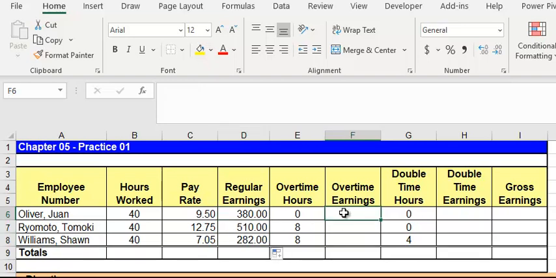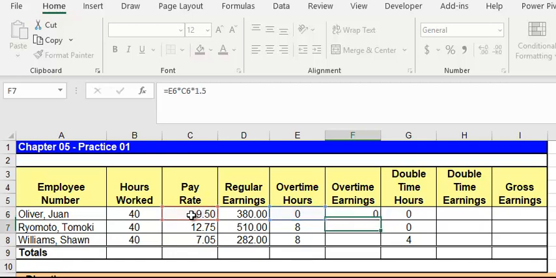Click in F6 to calculate overtime earnings, which will be the overtime hours times the pay rate times 1.5. In F6 we type equals. Click E6 times the pay rate times the 1.5. Press enter.